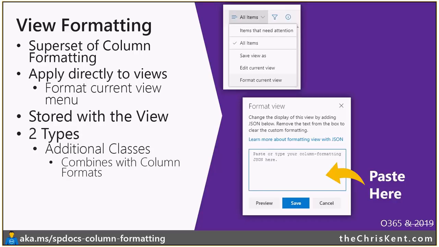But first, let's talk about the two different types. There's one where you're just going to apply classes to the row. This works really well with column formats, so you can have both these things. It's very simple. You don't have to do any of the rendering of the fields itself. You're just applying a class.